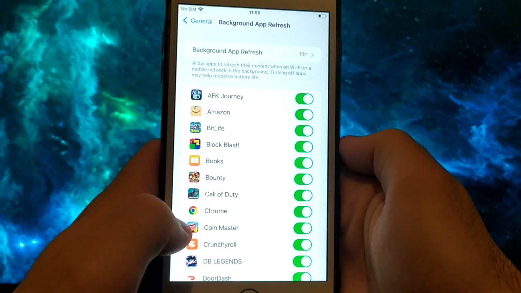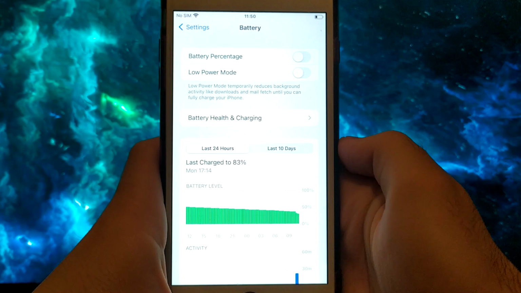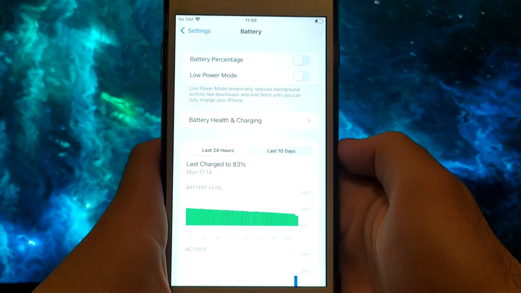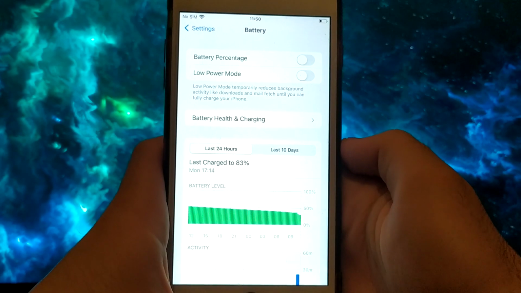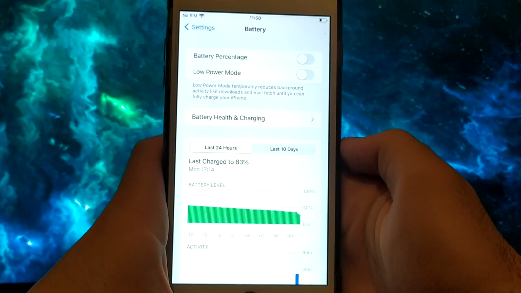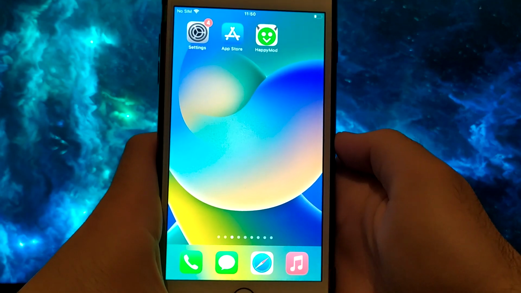Next, go back to the Settings menu and select Battery. Ensure that Low Power Mode is turned off. Disabling this option is important as it can affect the app's performance. Once you've completed these steps, you're ready to proceed with the app installation. Let's get started. Once you have completed the initial checks, we can proceed.